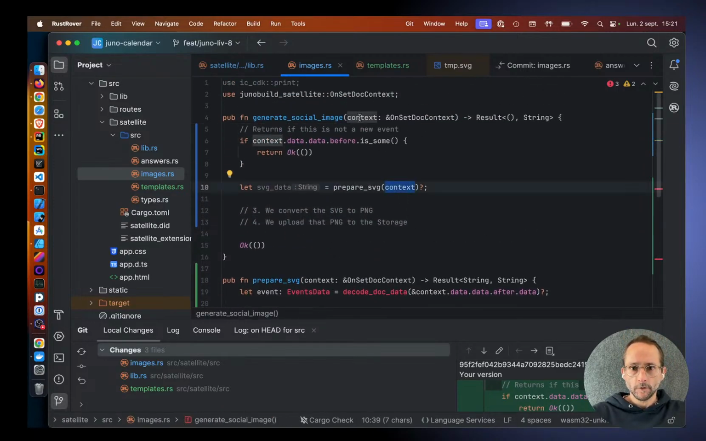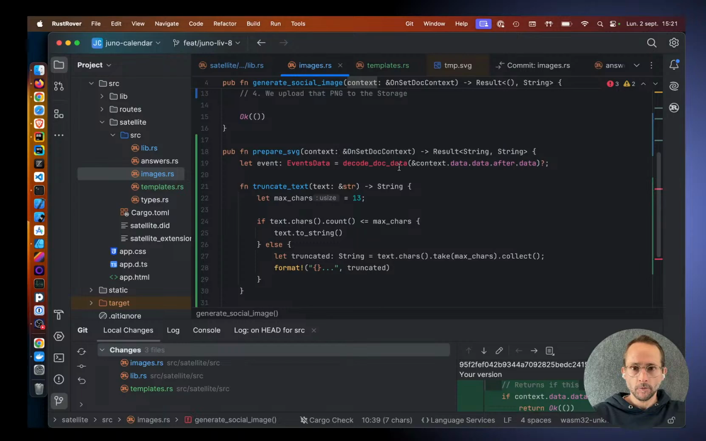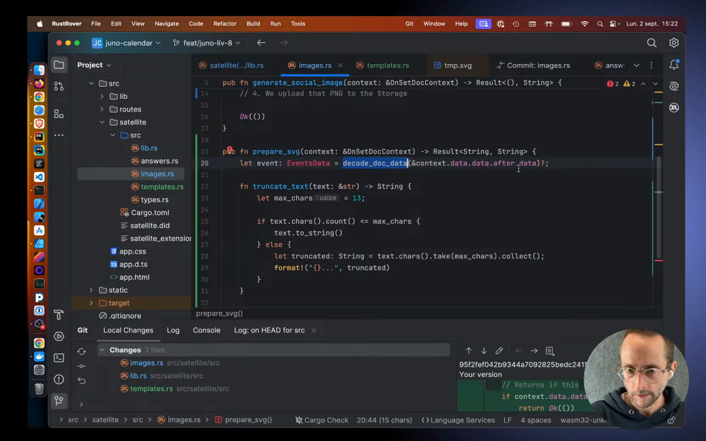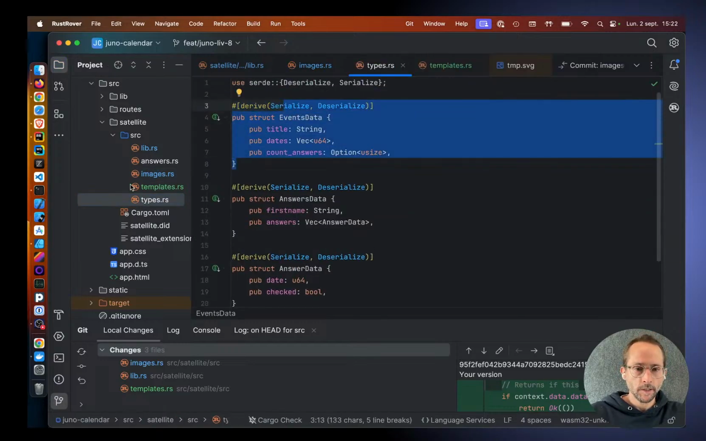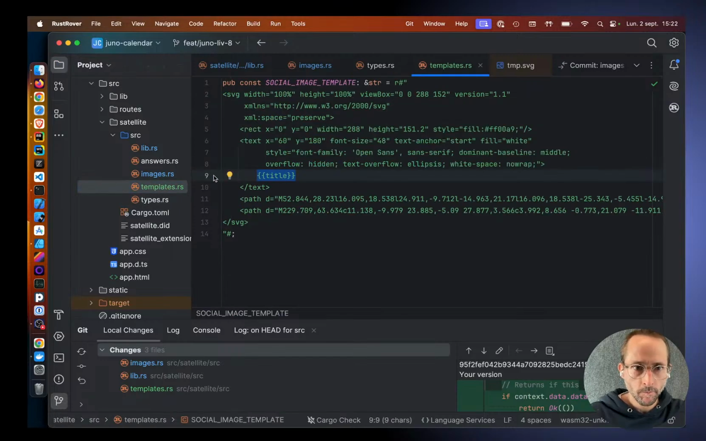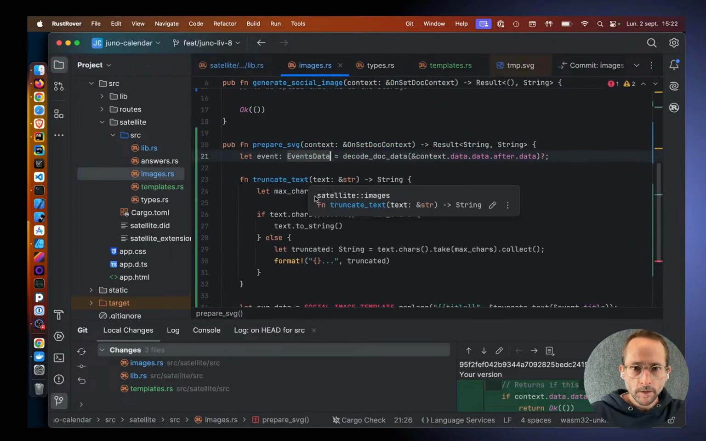What do we do? We pass the context, and in that context, we decode the data. We saw last week that we need to encode and decode the data, because the new data is encoded. Events is a type, that's the type of our answer, right? We have done that last week too.